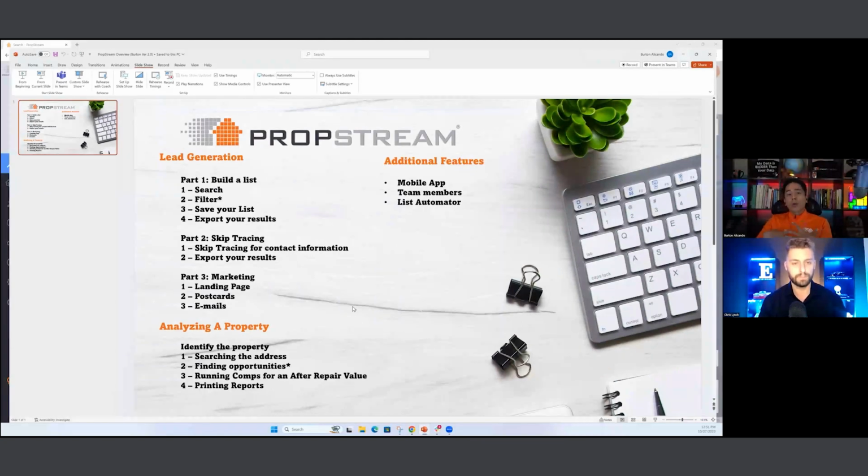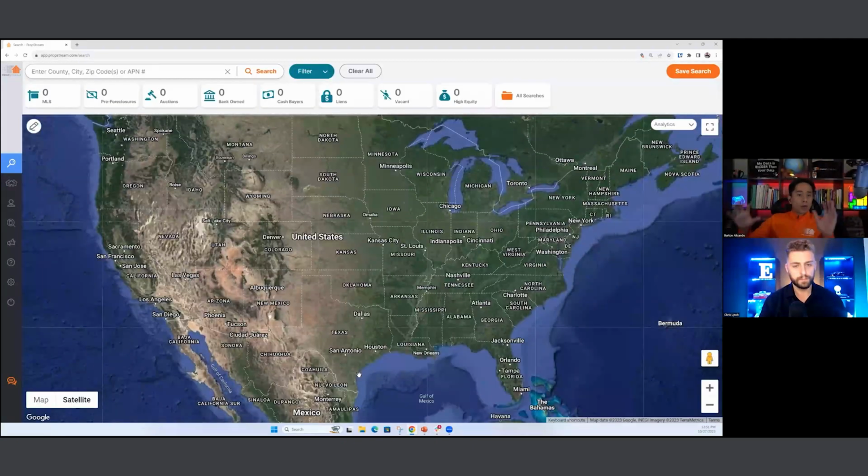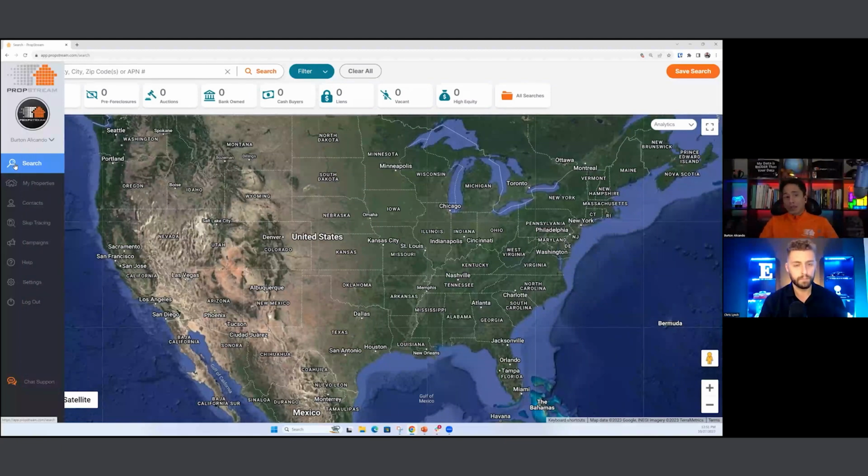So when you log into Propstream for the first time, we're going to show you our updates and what we've been working on. When you close out of that, remember your playground's the whole United States. We don't region lock anybody. So your subscription allows you to go anywhere. Now your toolbar is located on the left-hand side, and we start you on the search page because we believe you're here to either build a list or search a property.